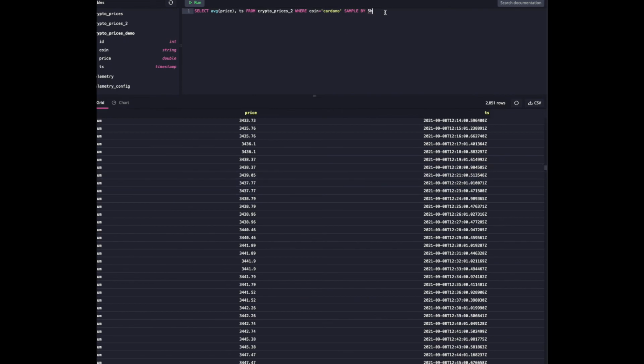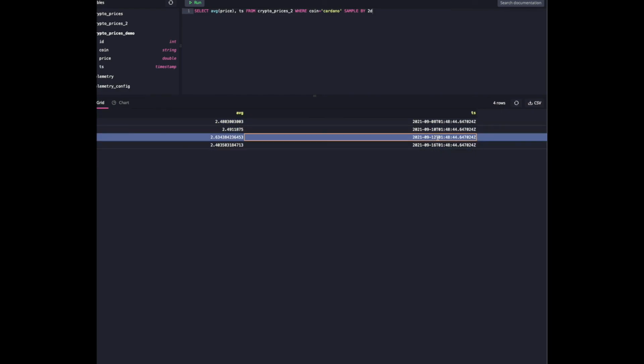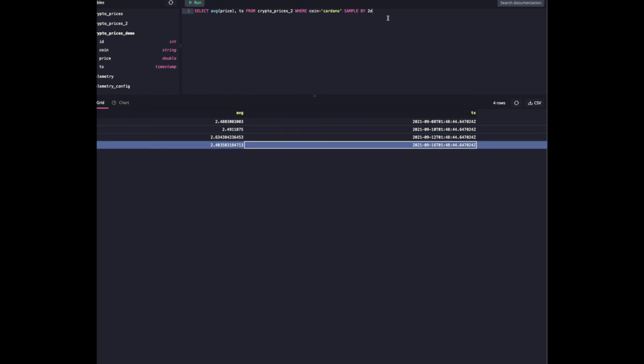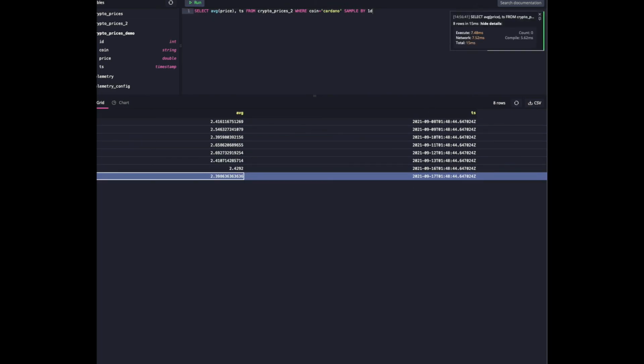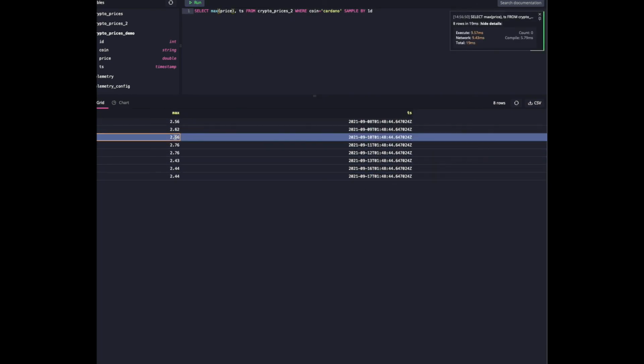So instead of 5 hours, let's do something simple like 2 days. Alright, so this gives you the price every 2 days. We're starting with 9.8, 9.10, 9.12, 9.16. So every other day what the average is like. We could do every 1 day. There you go. We could do every 1 day, which is also very, very useful. And instead of average, we could do the max by every day. So you can see we get the max of Cardano price every day.